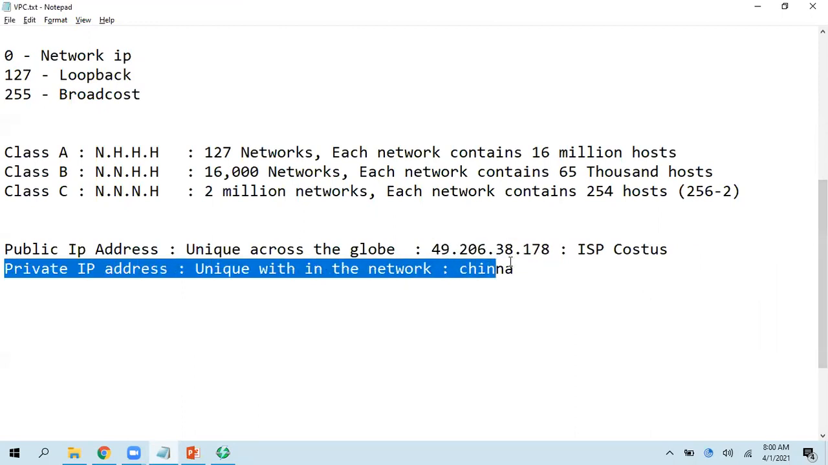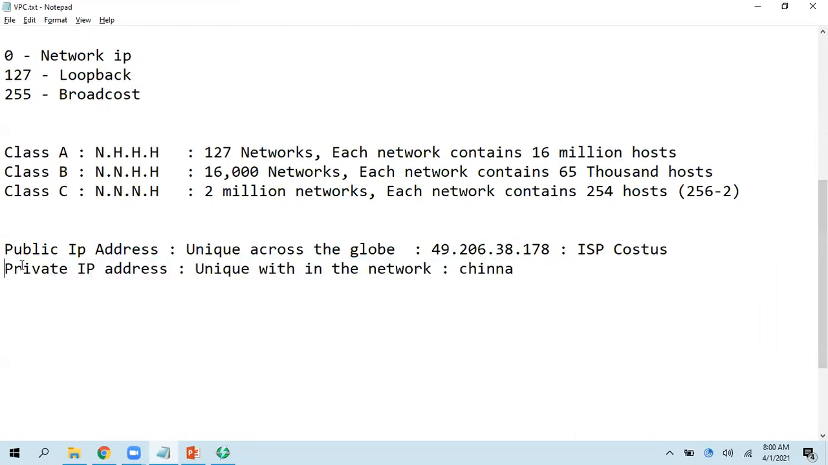Fine. What about the private IP address? This private IP address is used within the network. Whenever we open the command prompt, what series are we getting? 192.168.0.138. This one is not unique globally, but within my network, yes, it's unique. In your home also you can use it. That is the private IP concept.